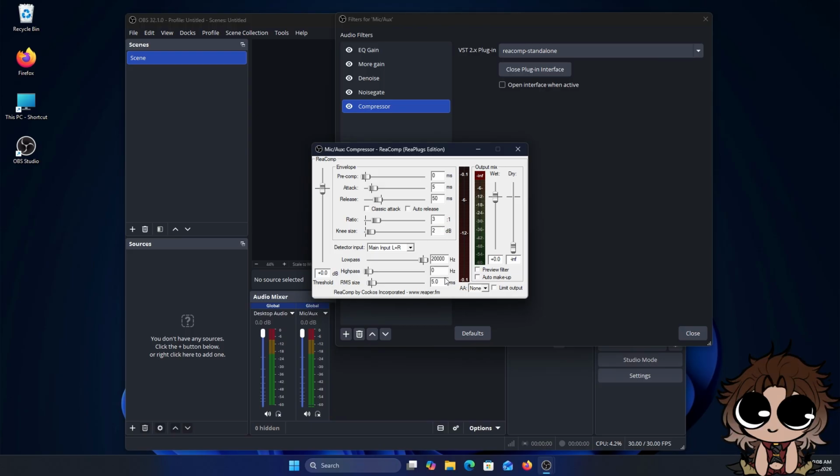20 milliseconds. Adjust the threshold to -12 decibels. This makes your loud quieter, so your quiet can be louder.